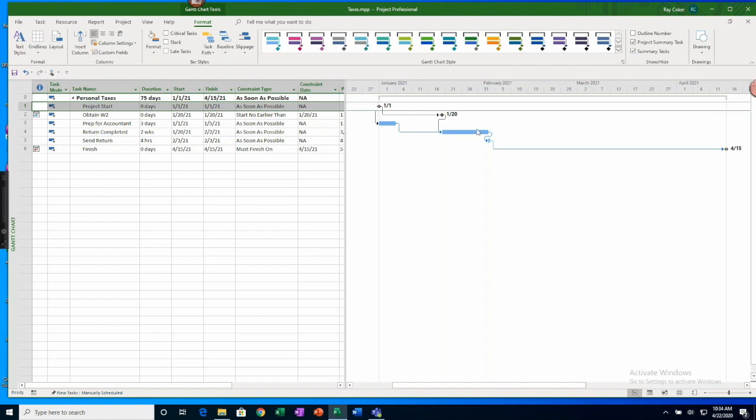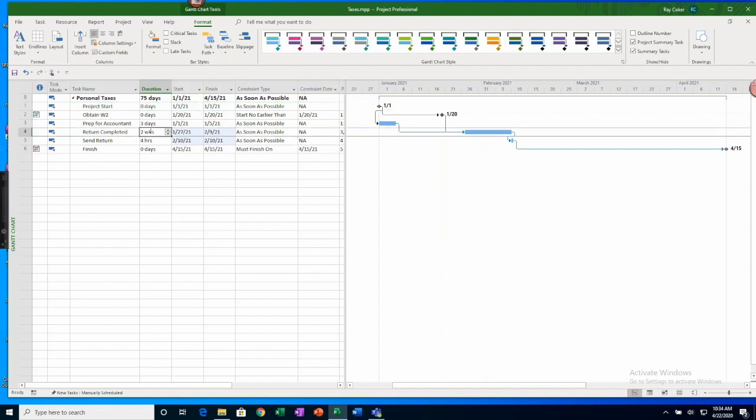I'm going to put in some gaps here just because I know that I'm going to send my information to the accountant. He's not going to jump on it right away. So I'm going to put in a couple of day gap there. So let me just put in 1 week here to be on the safe side. And that looks pretty good.